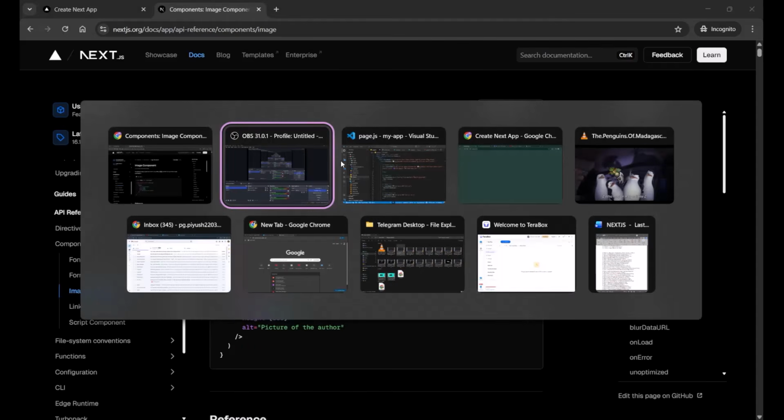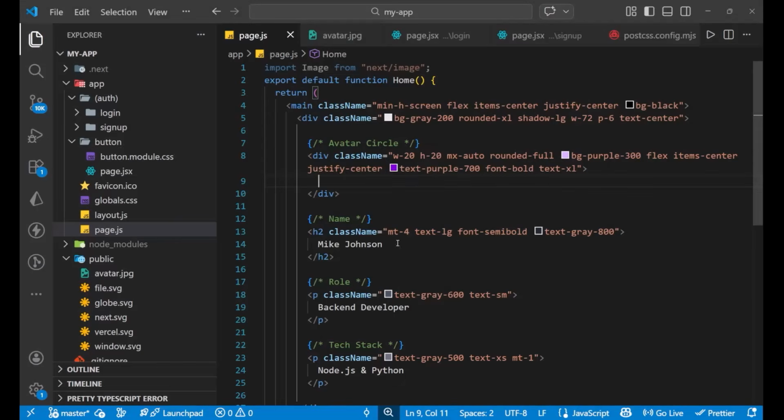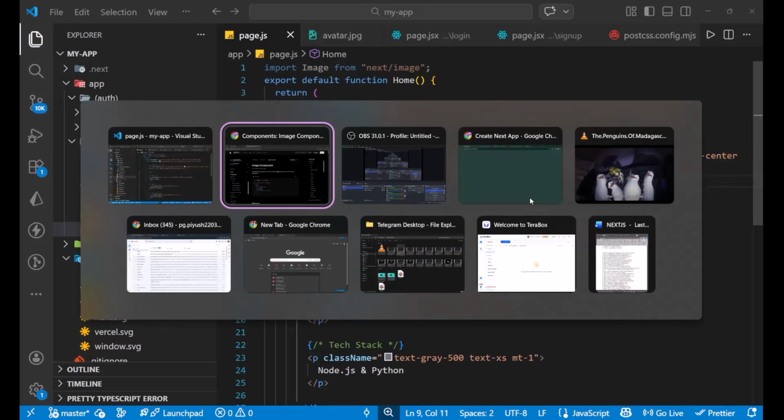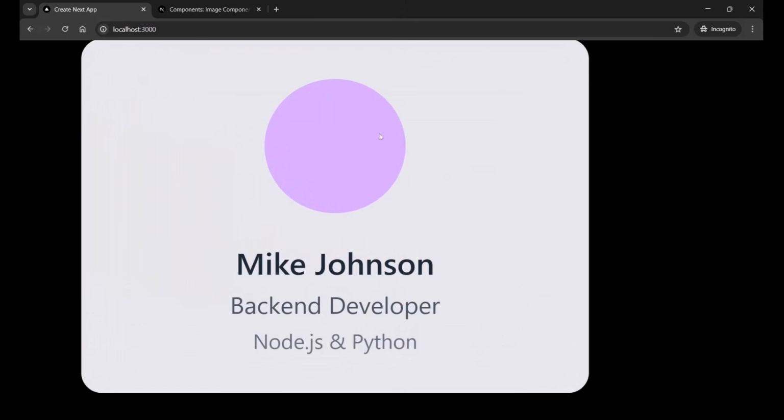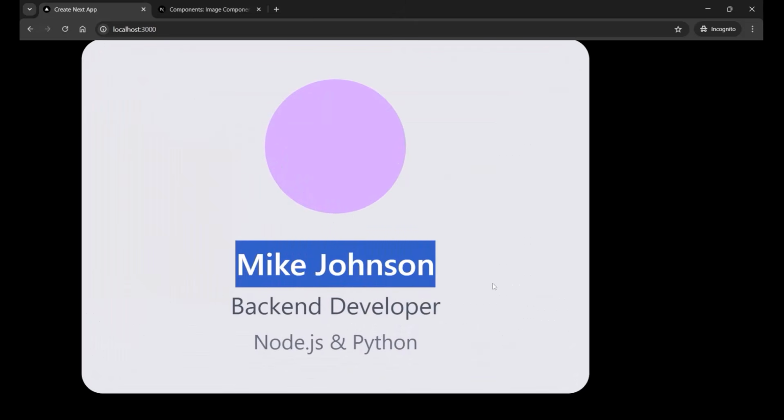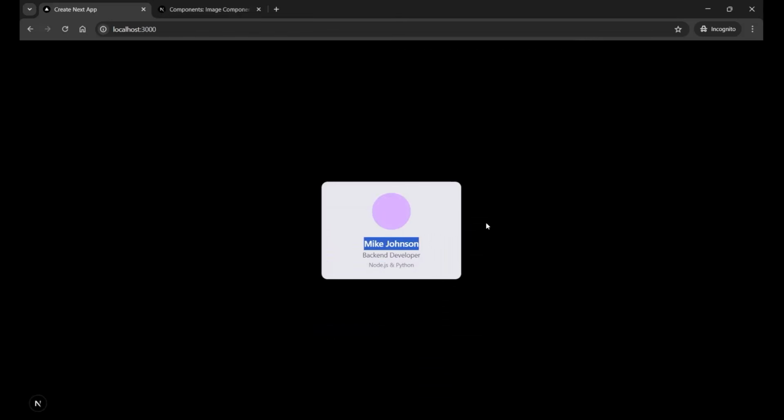So we'll go to our Visual Studio Code, and here you can see I have written some code. It is a basic home page which has a card in the center, and here you can see there's an avatar space, and here are the name, skill, and the role mentioned. So what I want is to put the image in this circle. How can I do that?